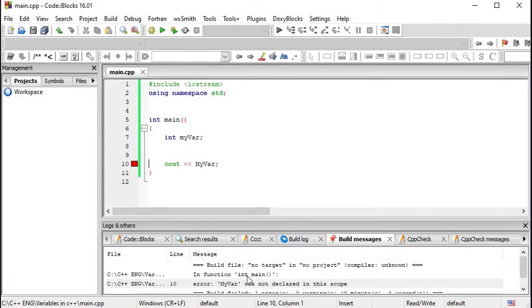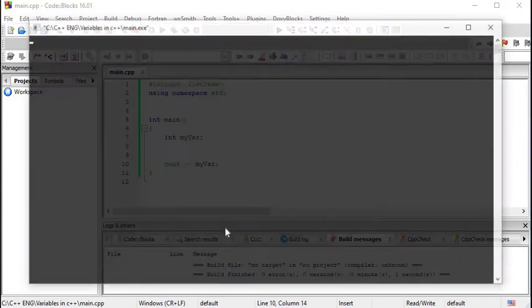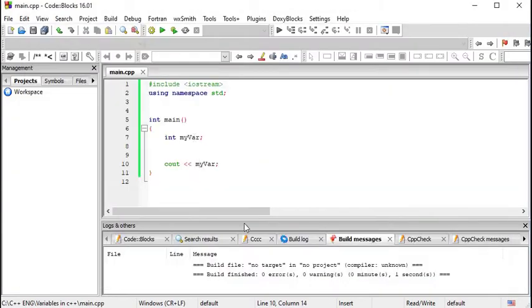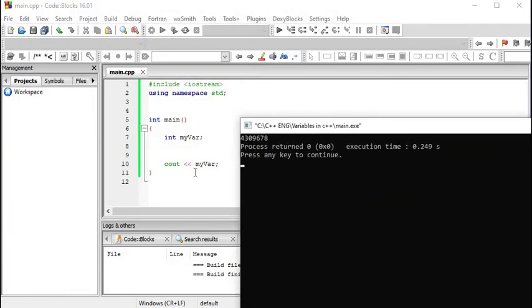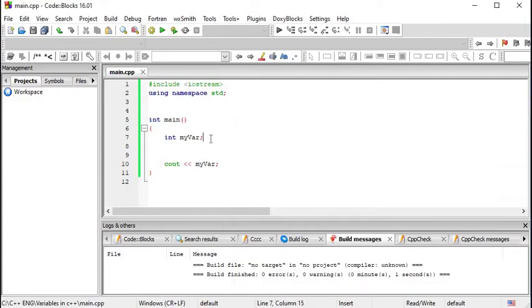Okay, and here you can see my var was not declared in this scope, so I'm gonna change it to myVar with the lowercase m, and here it is. Because we have not stored anything in myVar, that's why we're getting this garbage value. Let's store something inside of it.